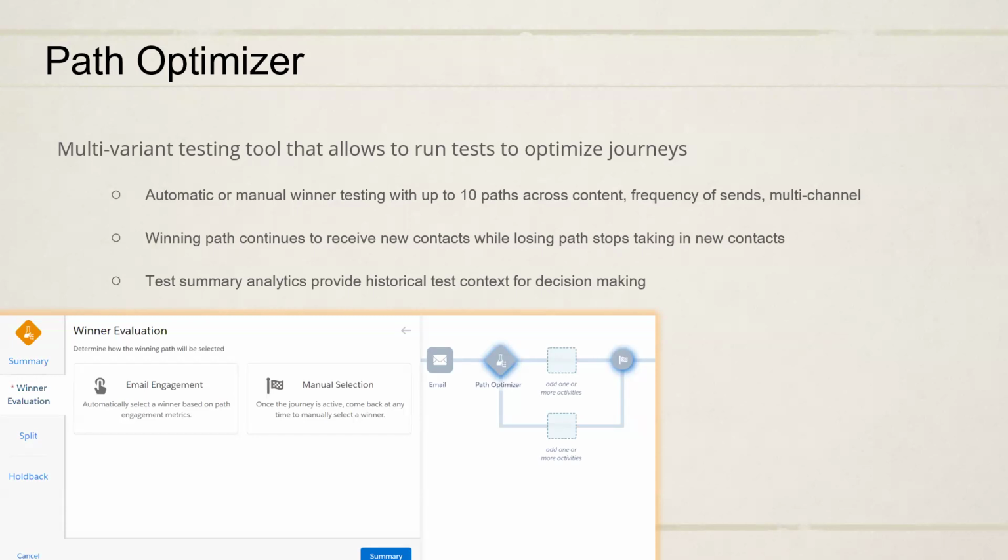If we say email engagement, it selects by itself after a set period of time. So it selects the winning path. And after this evaluation, let's say for the email engagement we have defined the number of days as 3 days. Within the 3 days, if you want to go back and check the analytics data, we can also manually select the winner. So this email engagement has both abilities: it can automatically select the winner, or we can intervene in between, check the stats, and then select the winner as well.